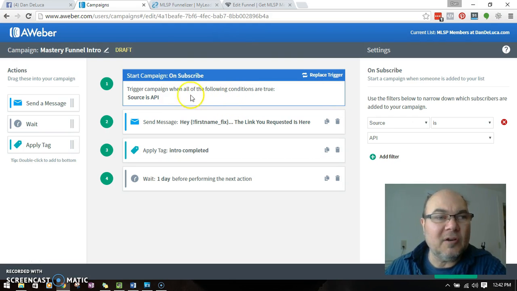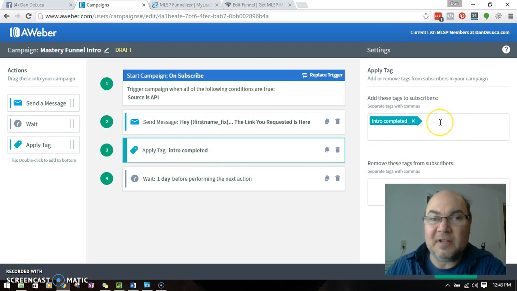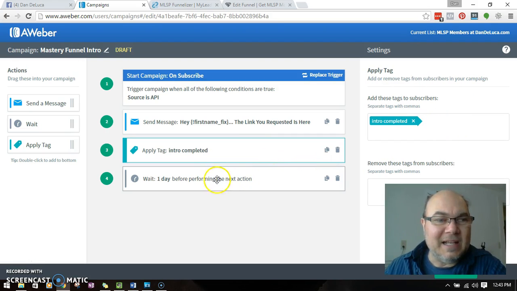You trigger it. So I trigger it when the source is API, which is basically coming in from the Funnelizer. And I send them an email with this link. And then I put a tag on it. Intro completed is my tag. You can make up whatever tag you want, and you can have multiple tags. And then I wait one day before the next action.